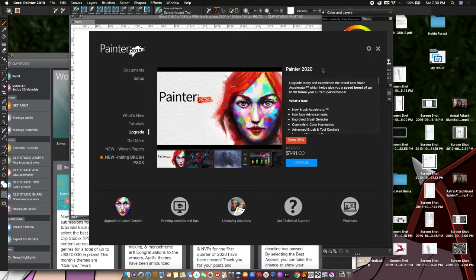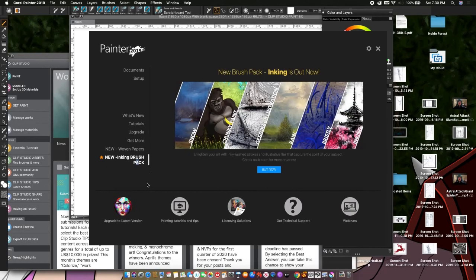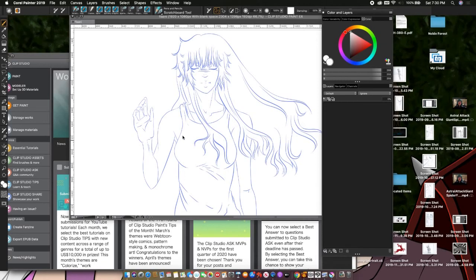See, look, if I get the upgrade, it's $148. That's crazy. They do offer learning tools though. I will say that. It's pretty neat. And tutorials and stuff. I wonder if they have the brushes. Ooh, look. They have different brush packs that you can get. And they're like $24.99 each. So that's kind of expensive.